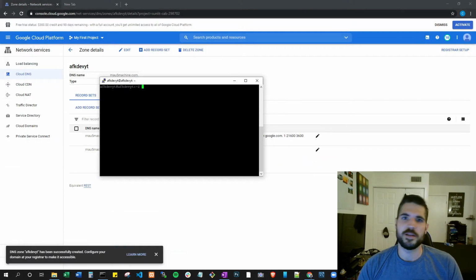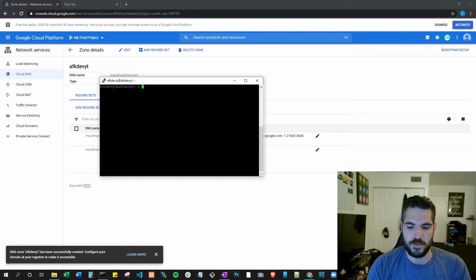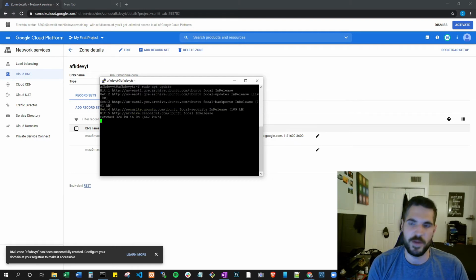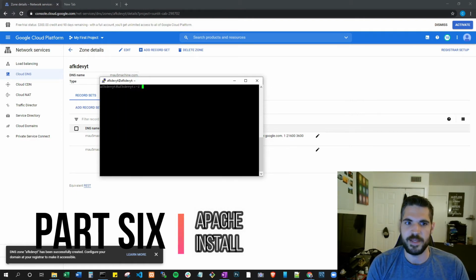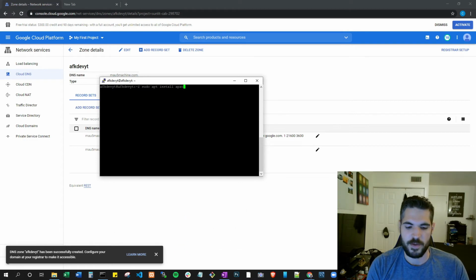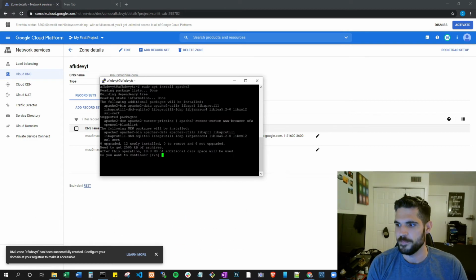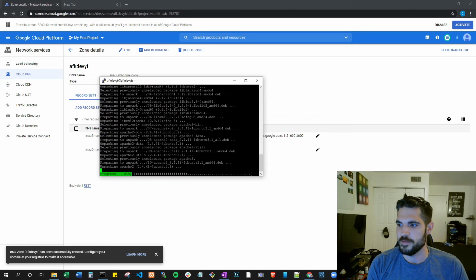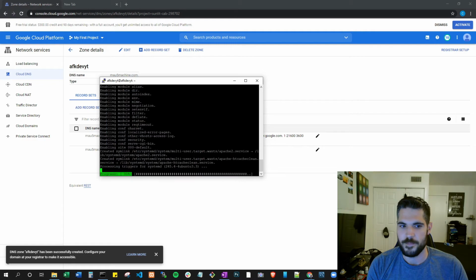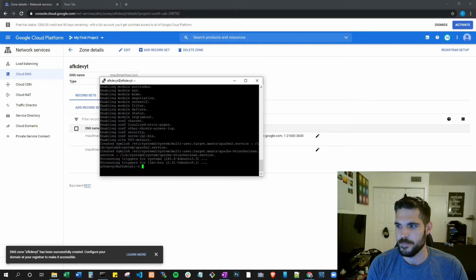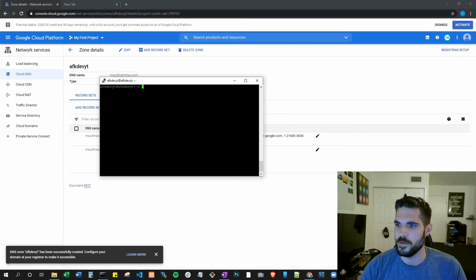Alright, so here we are, we're logged into our terminal on our server. So we're going to run a few commands here to get Apache up and running. It's very, very simple actually. So just run a quick update, make sure we're all up to date. Then we're going to do a sudo apt install apache2. Yes. Okay, that set it up.